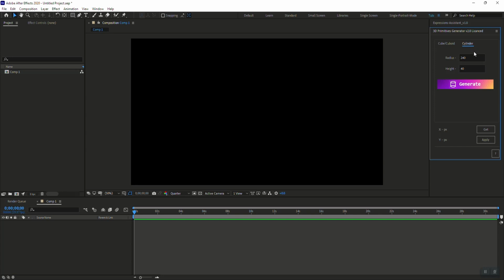It's a redesigned UI with tabs now: cube and cuboid, and another one for the cylinder. The cylinder has the same old function, just a redesigned UI, more organized than the previous version. The get and apply functions are the same. They are now just x and y instead of width and length. The cube and cuboid is now x, y, and z instead of height, width, and length.